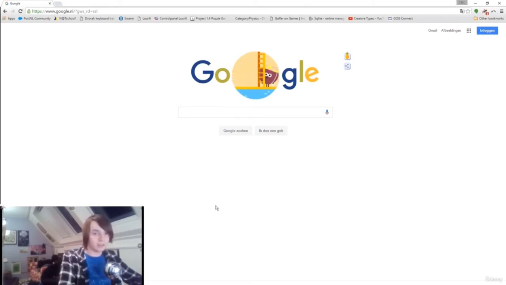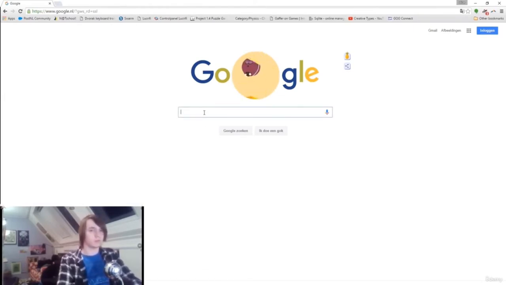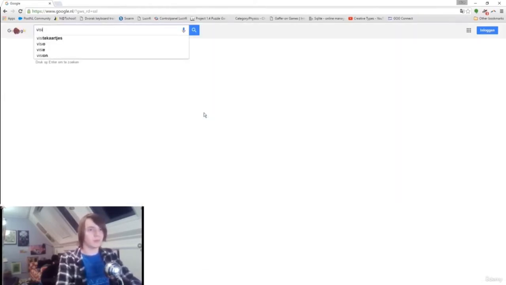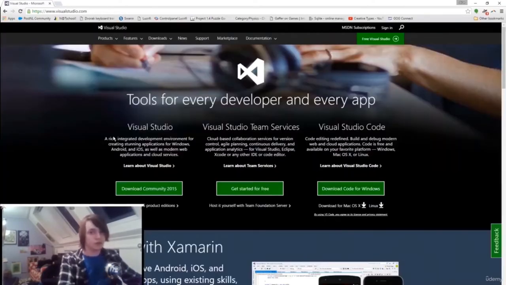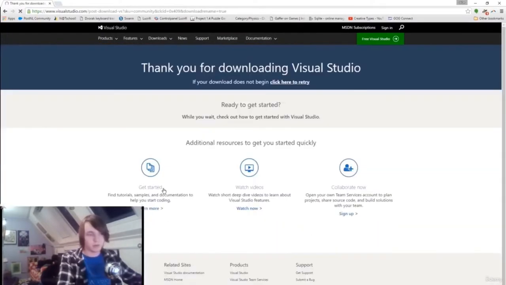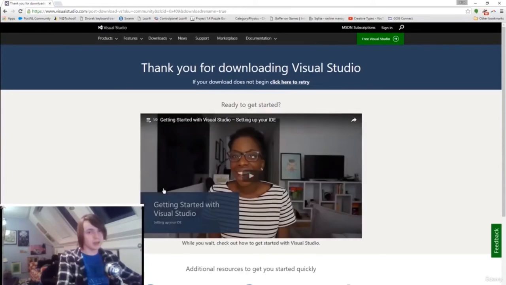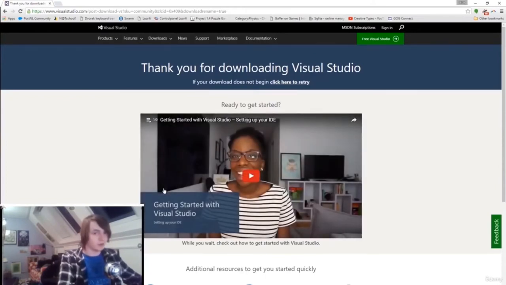Okay, now the installation of Visual Studio. We're just going to go to Google and search for Visual Studio. We're going to go to the Visual Studio website and download the free version, which is the Community edition. So we're just going to press Download Community 2015. If you're watching this later and it's a different version of the Community edition, feel free to download that one. Just get the latest one.